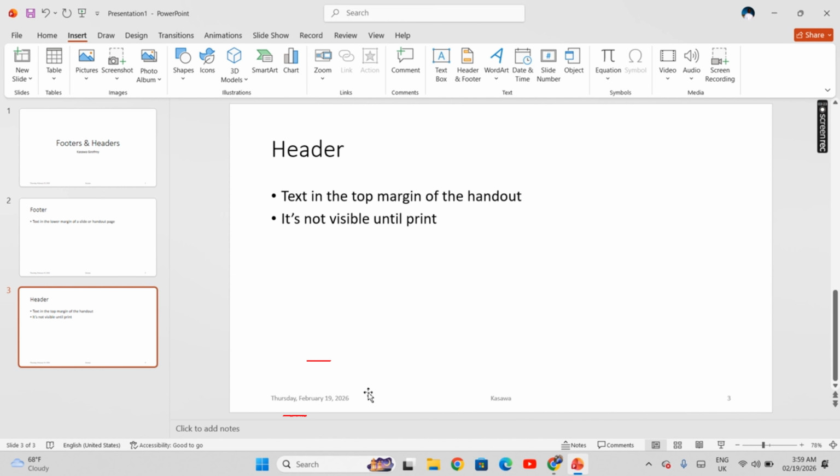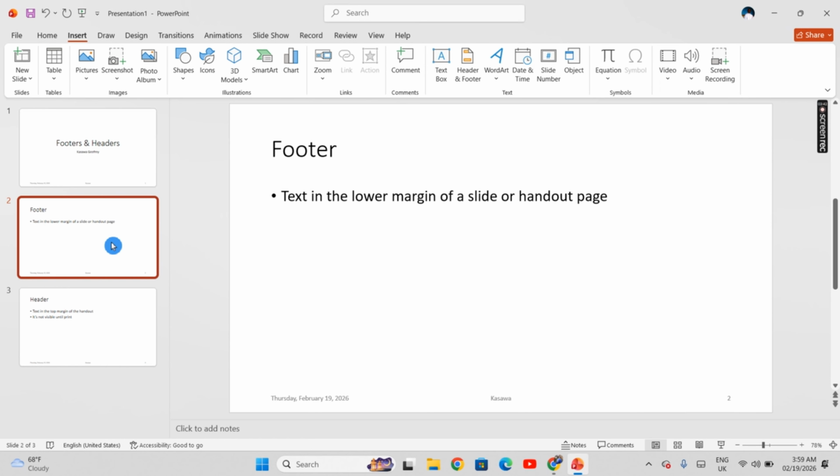Now you see here, this is the updating date and time that I inserted in the slide. This is the footer that I inserted in the slide. And then this is the slide number, which is slide number 3, which I have opened. When you open slide number 2, same footer, same date, and then slide number 2.